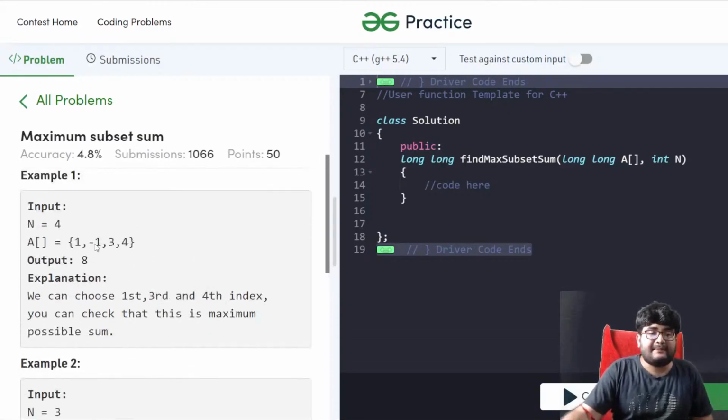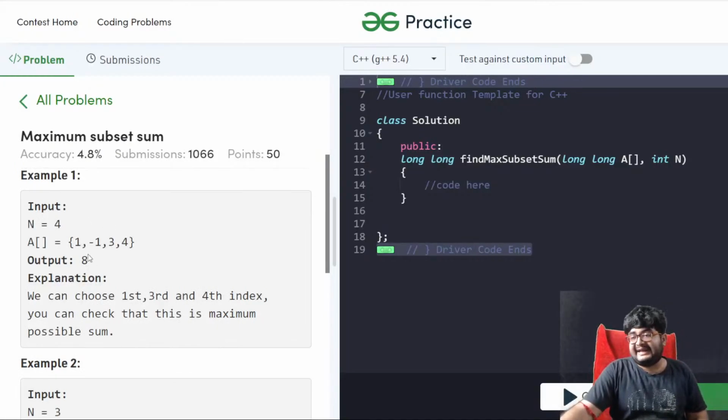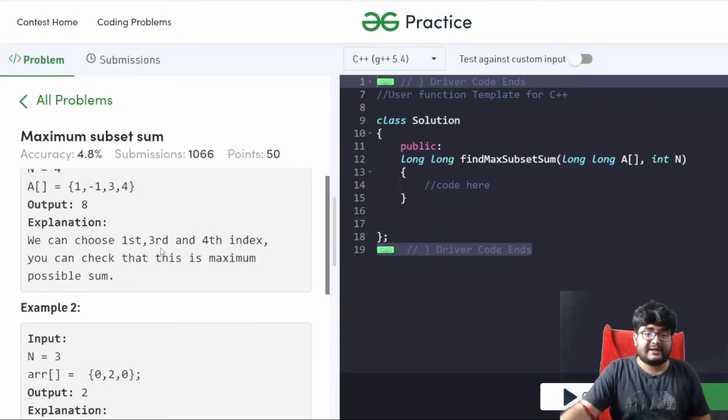So for example, 1, -1, 3, 4. We can keep 4, we can keep 3, we can keep 1, right? In that way we'll get 8, and we can definitely skip -1 because for two consecutive elements, what are the two consecutive elements? -1, 3 and 1, -1. In both the cases, we have one of them present, right? We have 1 present and we have 3 present. So that's why we can definitely skip -1.